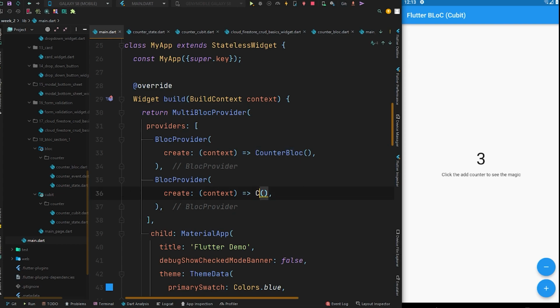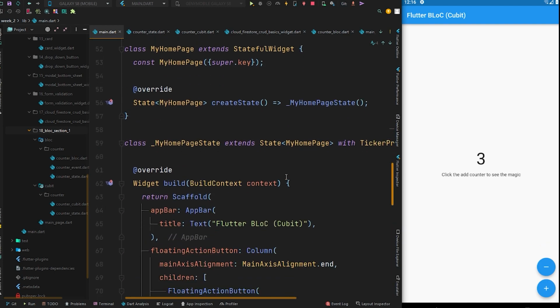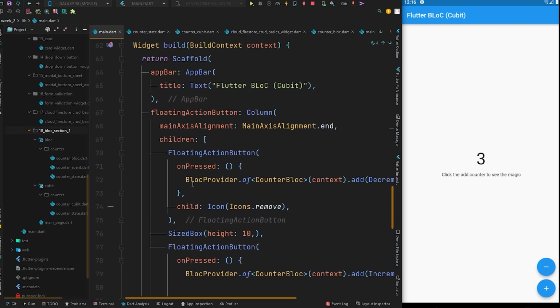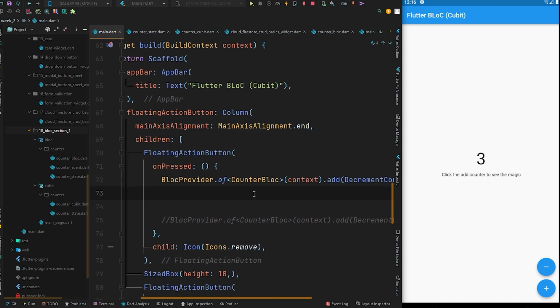Instead of the CounterBloc we will do the CounterCubit and simply import it. So after importing this CounterCubit, same like this CounterBloc, this CounterCubit will also be available at the descendant widgets so that we can use or call the functions from this CounterCubit. So now in here we have the BlocProvider of context. So we will simply copy this and comment this out, and on top of that in here we will paste this and simply change it to CounterCubit.